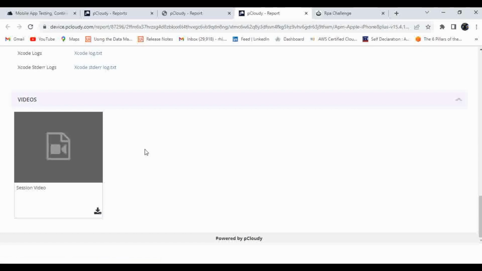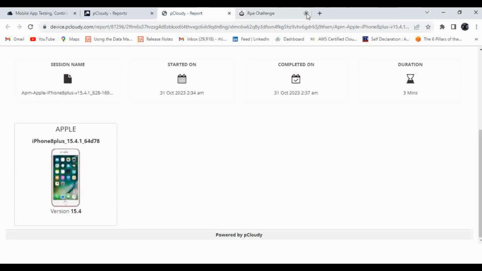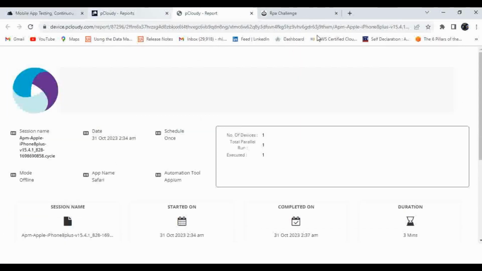You can download it and share it with your customer, right? So all these things are available. These reports are very much helpful for debugging. Okay, so that's it. Let me close this.